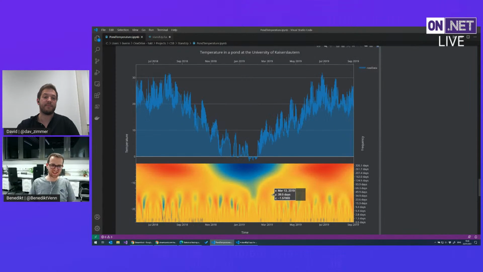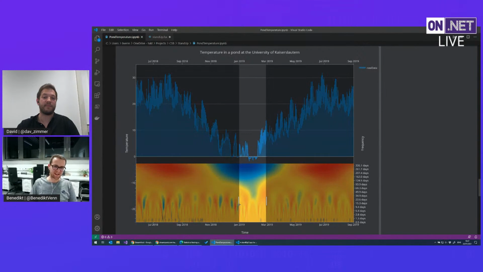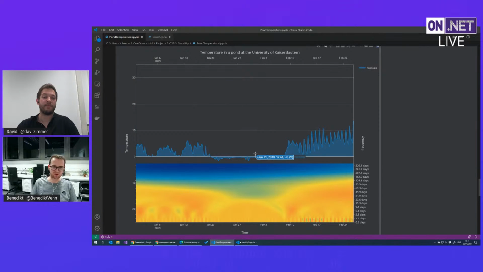What you can also see here is that in wintertime, when the lake was frozen, there obviously was no frequency that is visible in all these months when the lake was frozen.